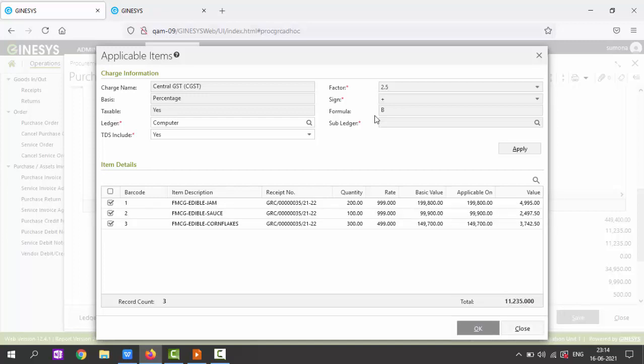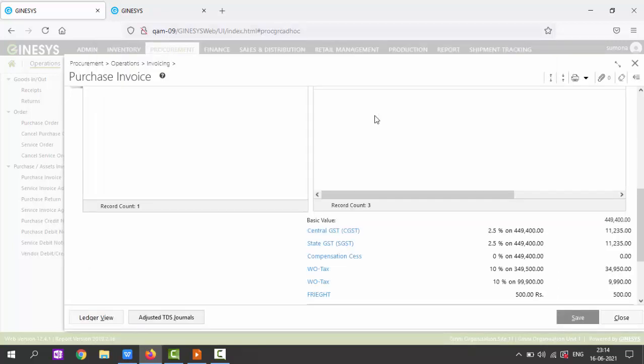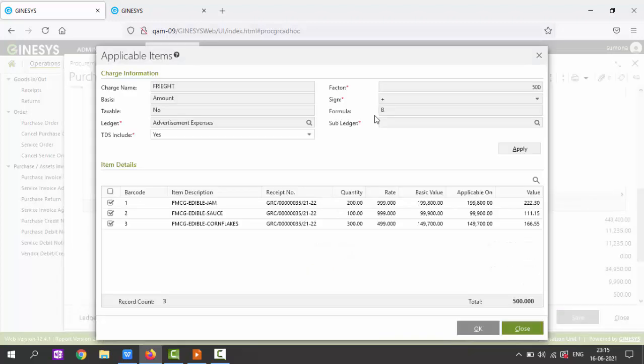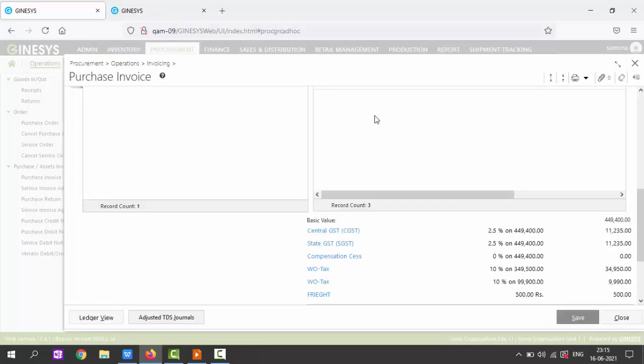If set to yes, then the value of this charge amount is going to be reflected in the TDS charge amount, as we have seen in the panel information. So we can see for all the charges, the item level charges, the field is reflected over here, and we can change the values from yes to no.